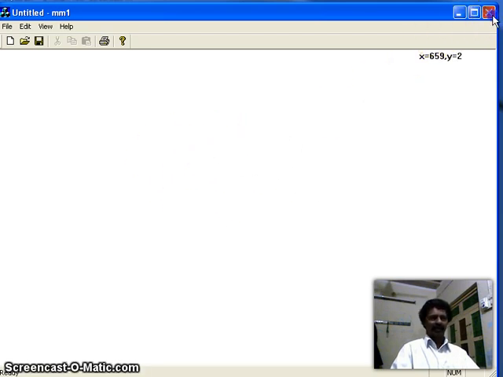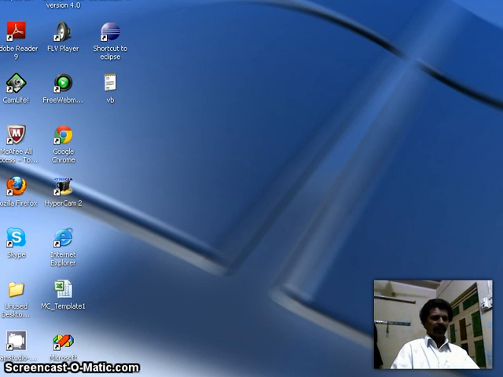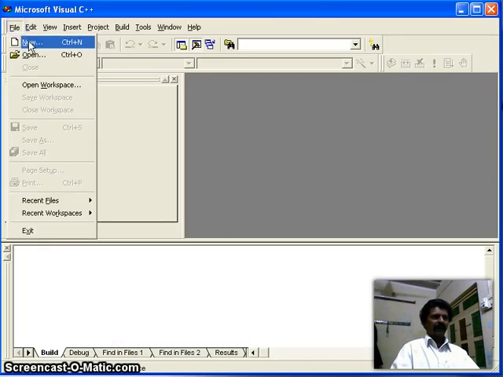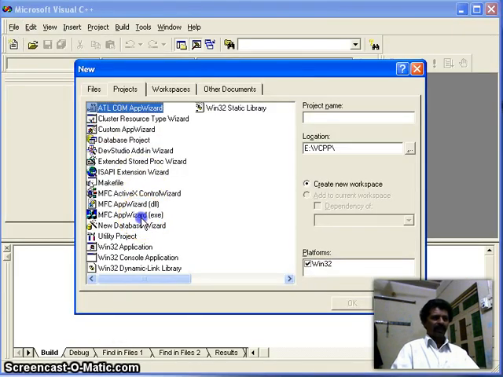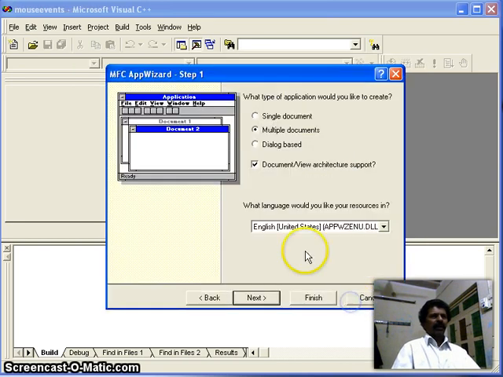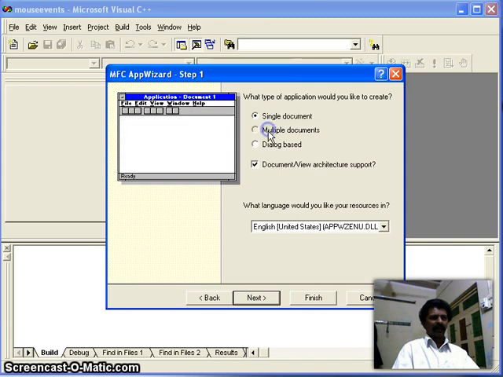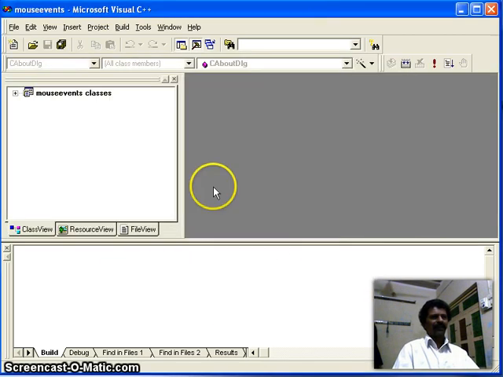This we shall try. Start Visual C++, File, New, select the Microsoft Foundation Classes application wizard, and we shall call this Mouse Events. Then, as I have said many times, it can be single document, multiple document or dialog based. 3 types of application we can develop. For this one I will take single document and select finish.